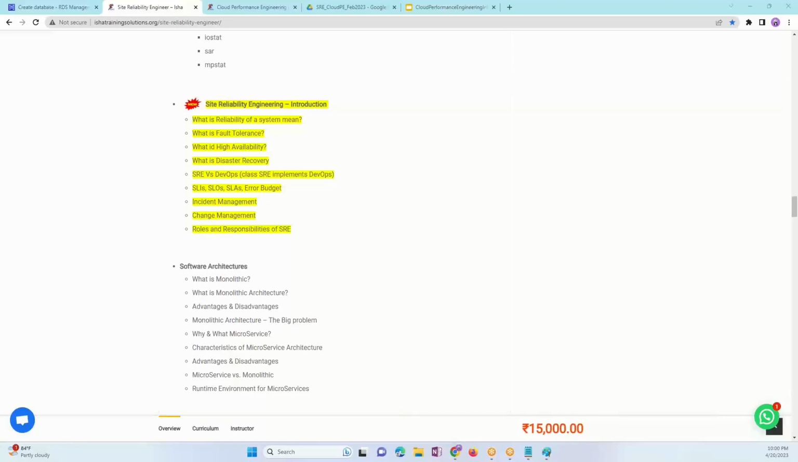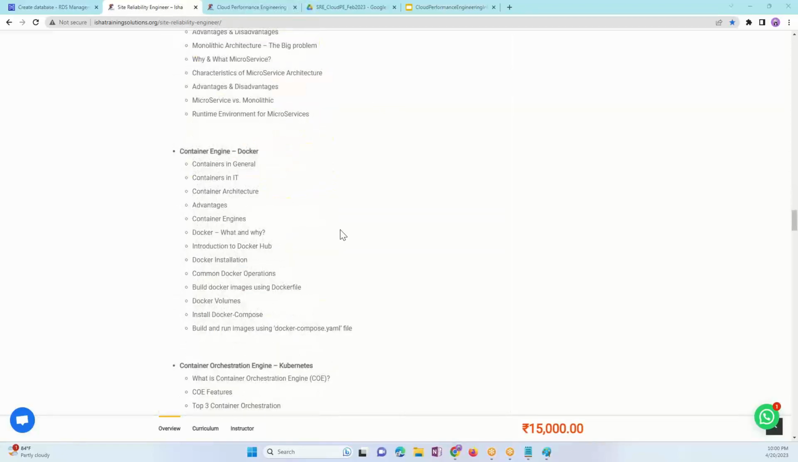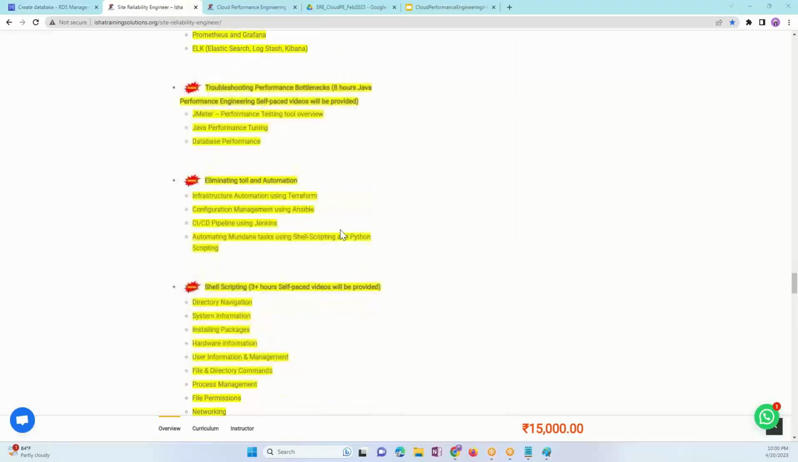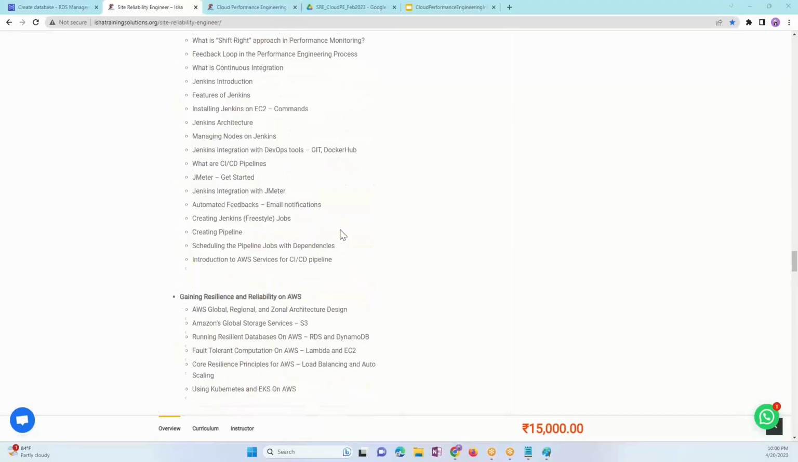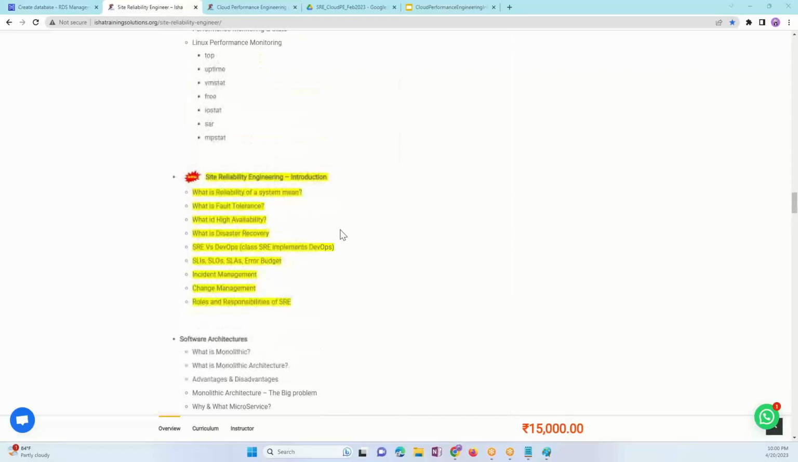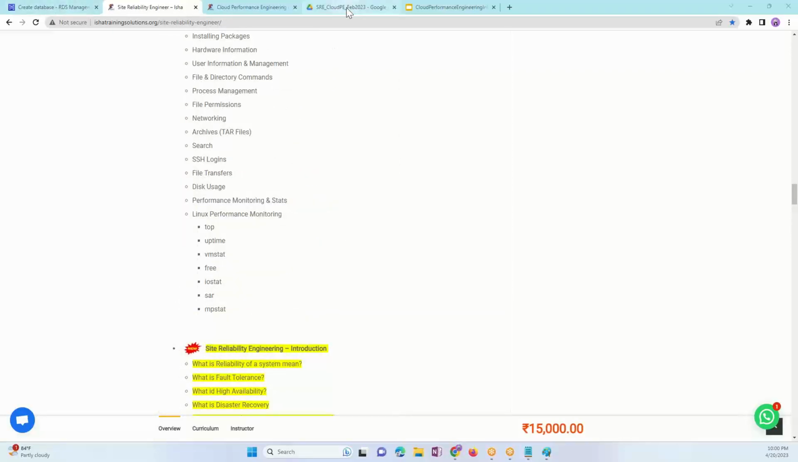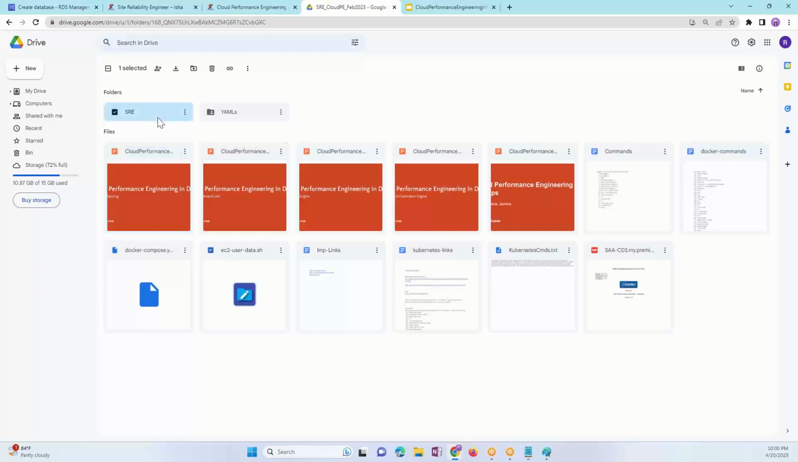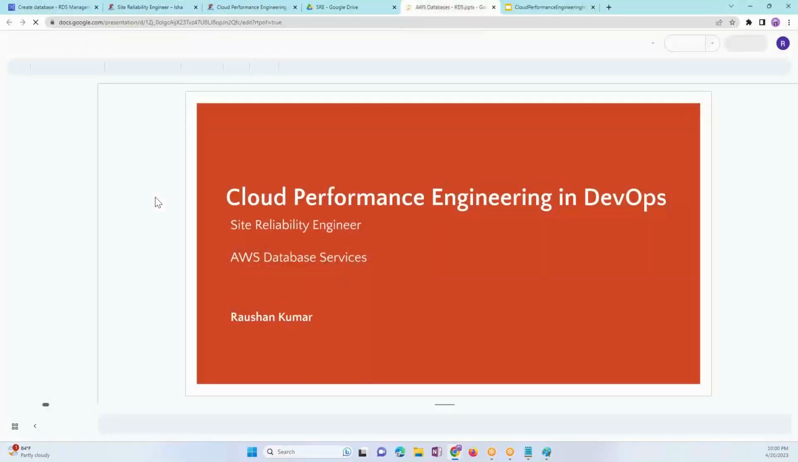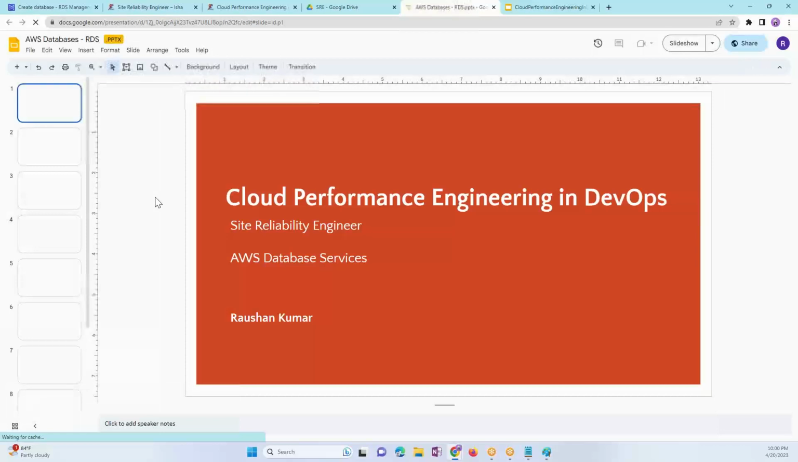I'll be sending you the invite. Let me tell you, I'm taking up this database topic: cloud database performance. Let me show you what I'll be taking up. I'll be taking up AWS databases, so I'll be taking up database services.